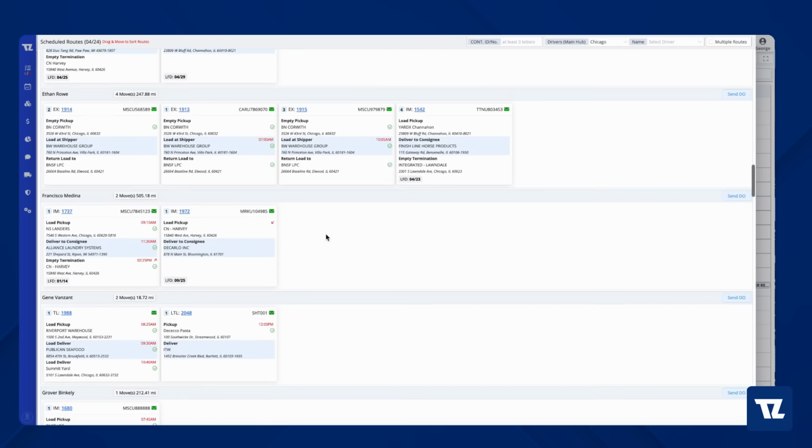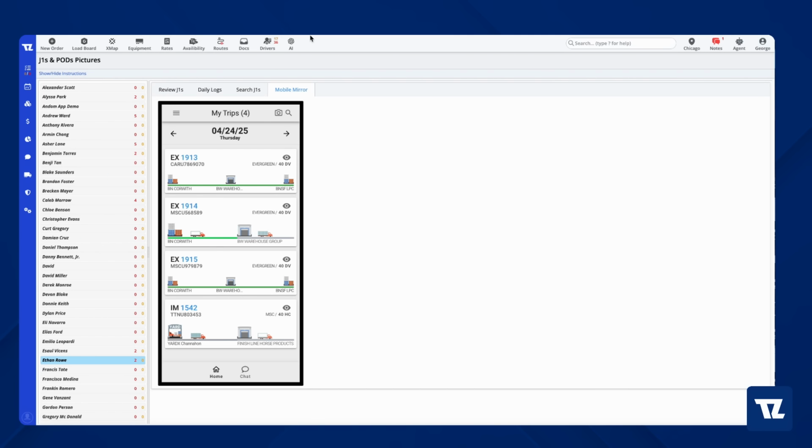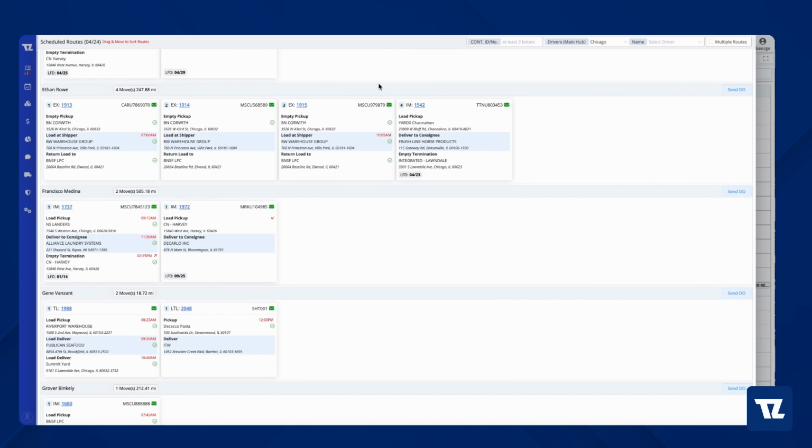From here, I can arrange the way that the driver views routes on his mobile phone. So I want the driver to first see 1913. This is how I do it.